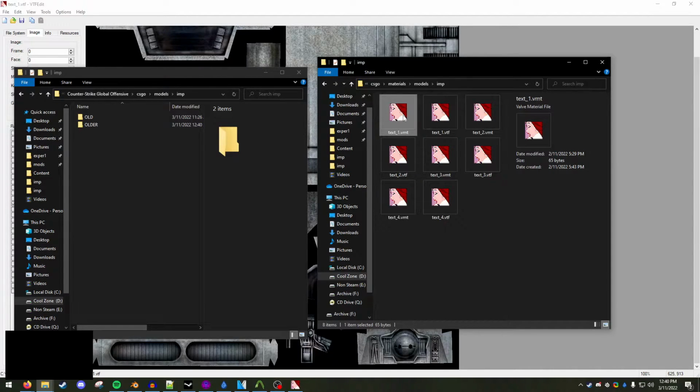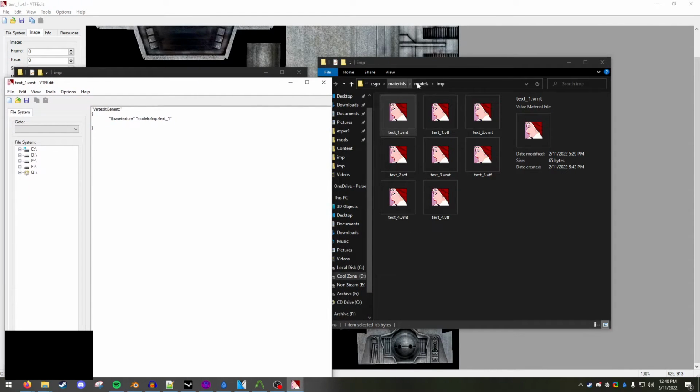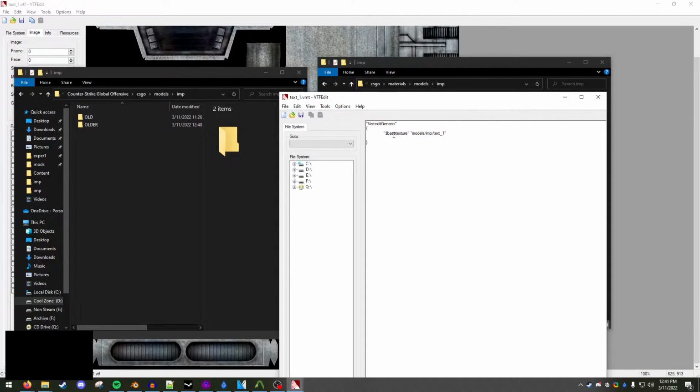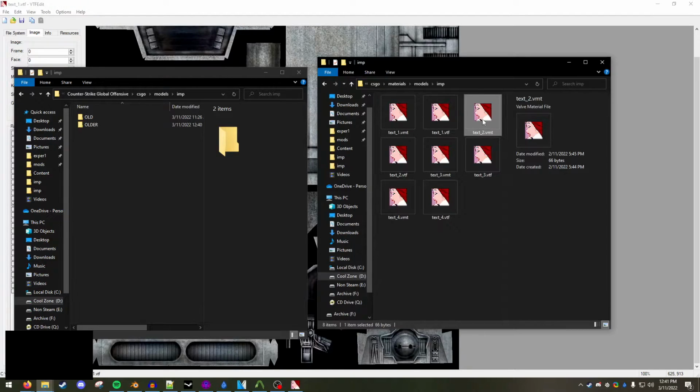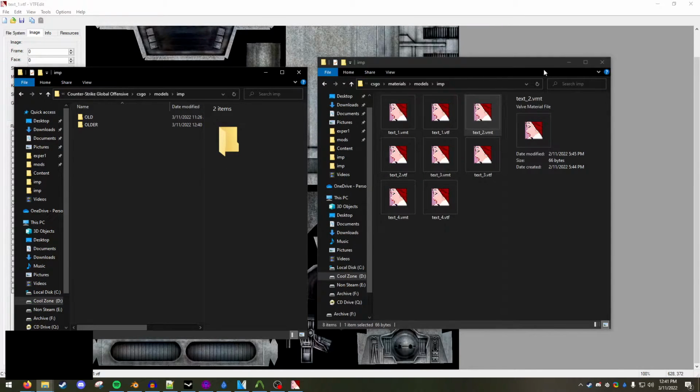Now open the VMT. When you save it, don't save it on the desktop. Save it where you want it to be saved. So in models imp, because this is how it should look. The base texture is referring to the root directory, which is the materials folder. Then we have the subdirectory models, and then the subdirectory imp, and then the name of the texture file. And if we go to text 2, same thing. It has to be like that, or it's not gonna work. Okay, so simple.